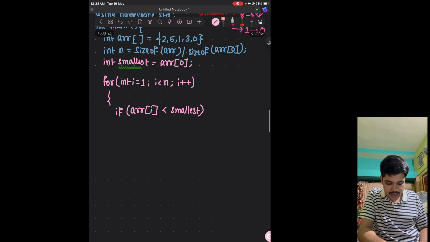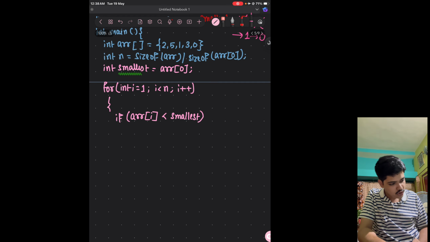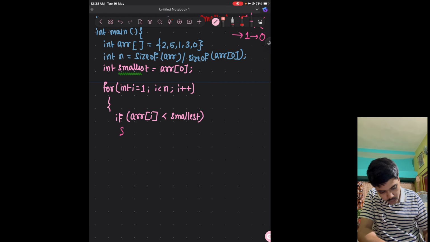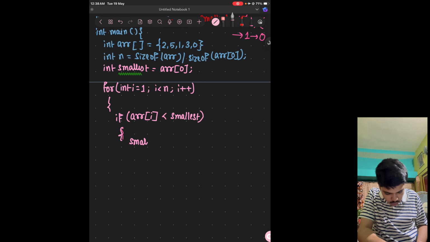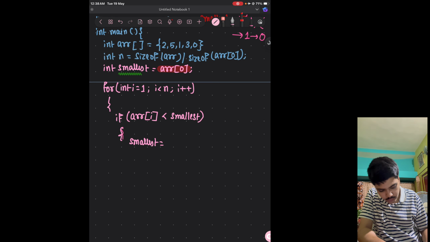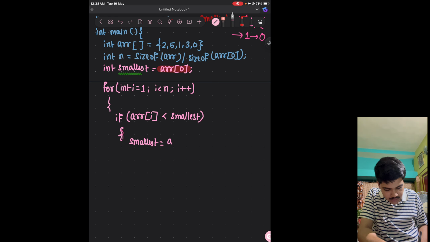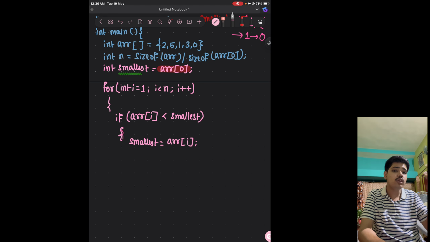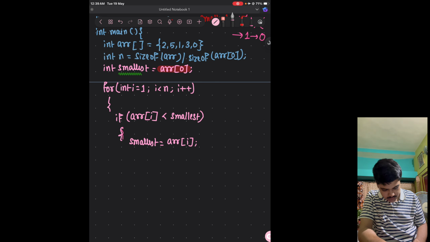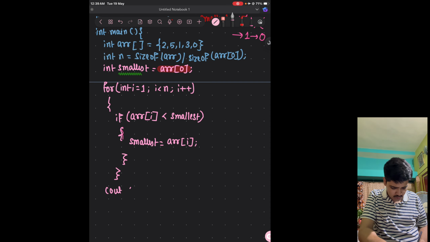So if I get a value that is smaller than the smallest, we will update that value. Smallest, previously it was arr[0], now it will be arr[i]. It means the current position of that value, because it is smaller than the smallest. So if a value is smaller than the smallest, that will be the smallest value in the array. Just close the brackets and then use cout.